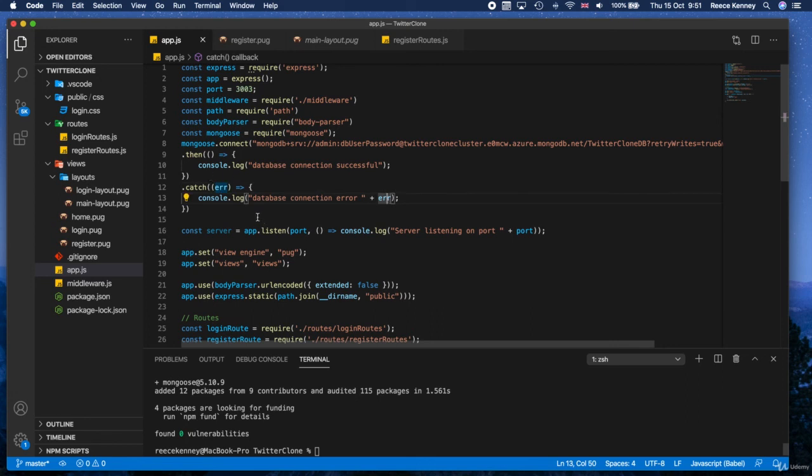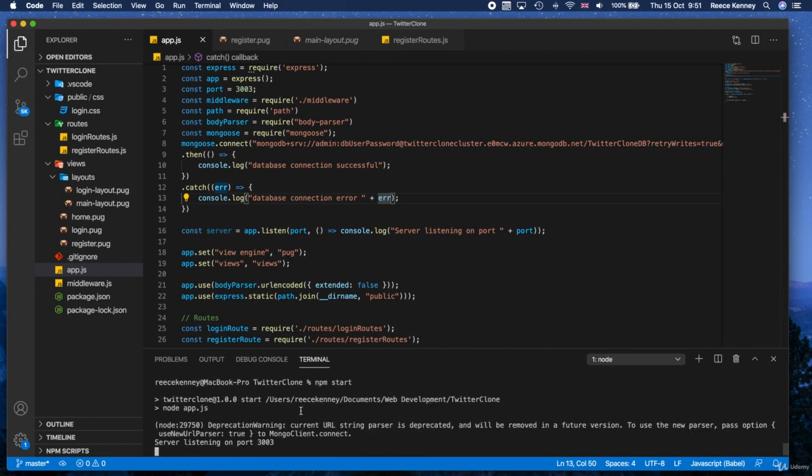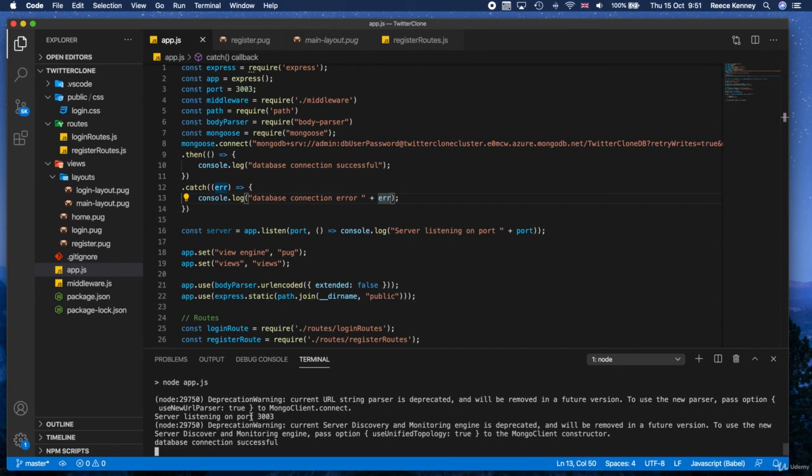So let's give it a try. I'm skeptical. Surely it wouldn't work first time. There's got to be something I'm doing wrong. But let's give it a try. So I've pressed npm start. It's doing some stuff. Let's see. Okay, we've got some warnings about deprecations and stuff, but at the bottom you see database connection successful, so we know it worked.